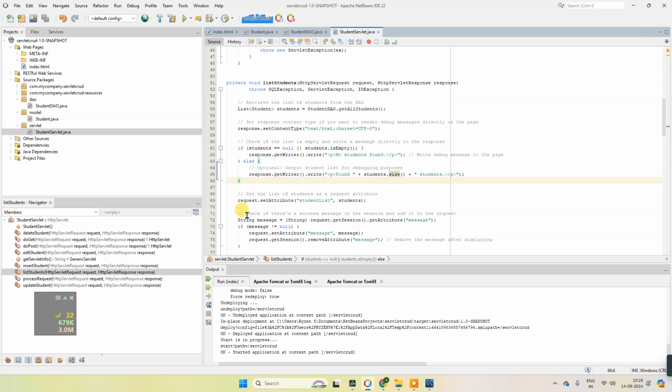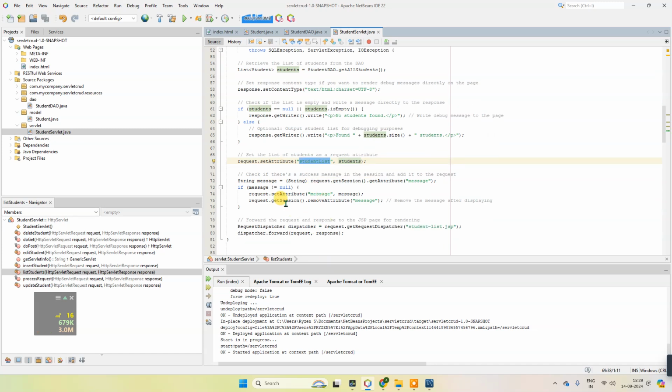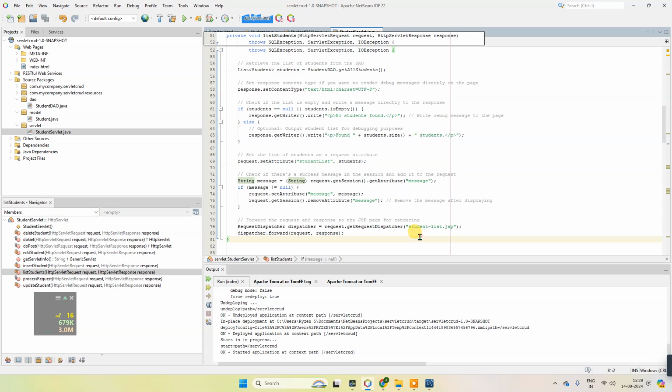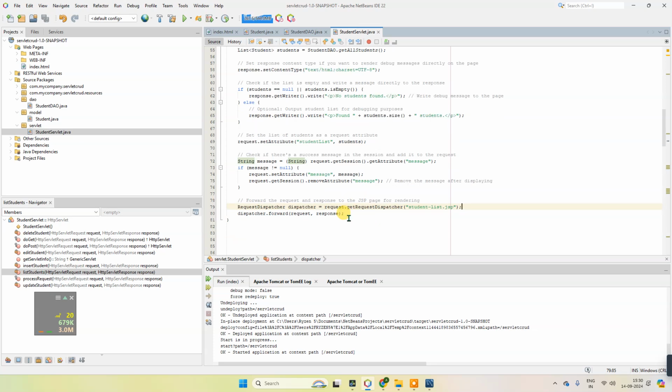Next is request.setAttribute, student list, students. That means whatever data is fetched from the database is stored here. And finally, we are exporting to the JSP file using this name. This one is also for debugging purposes. The actual thing is student-list.jsp. We are sending the data to student-list.jsp. Okay, so far so good, now let's check.